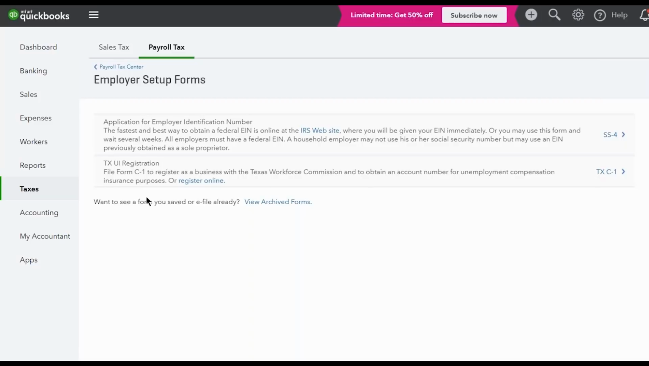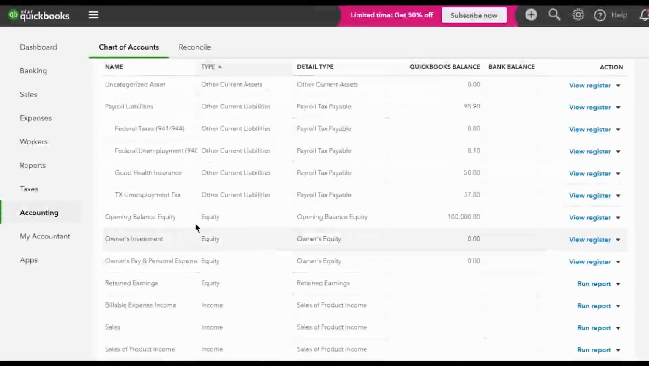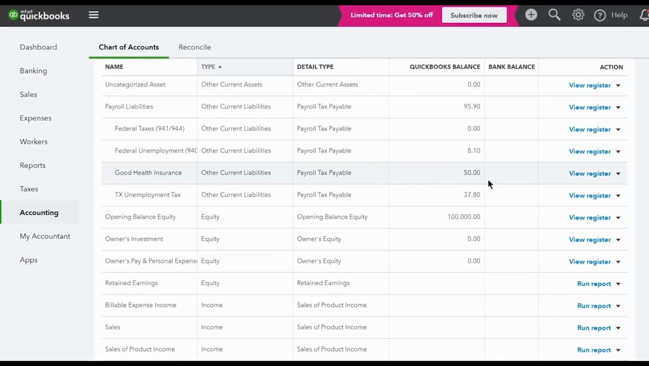Now, let's talk about one last thing. We talked about paying taxes. Let's talk about non-tax liabilities. So earlier, whenever we paid our employee, we also took out $50 for good health insurance. This is not a tax. This is us taking money out so that we can pay the health insurance provider. So we're not going to be paying them through the taxes here, right here.